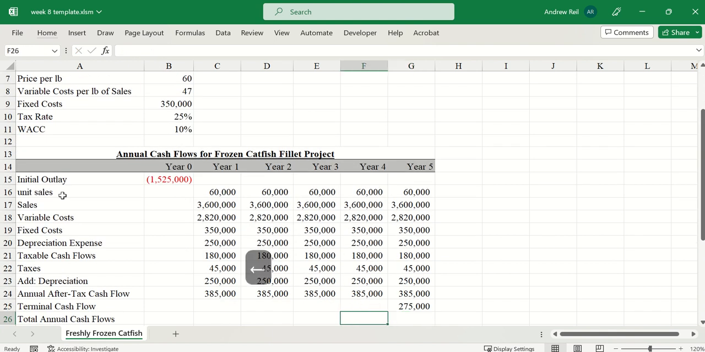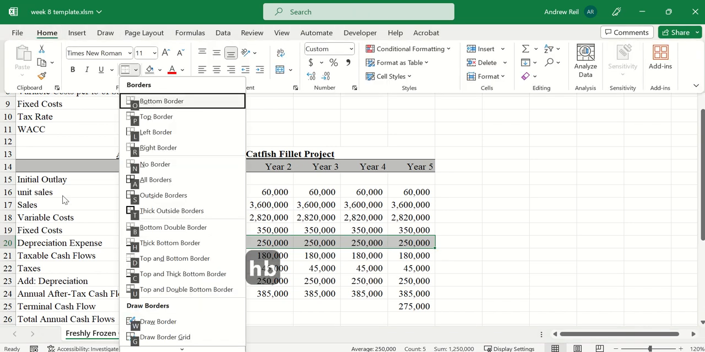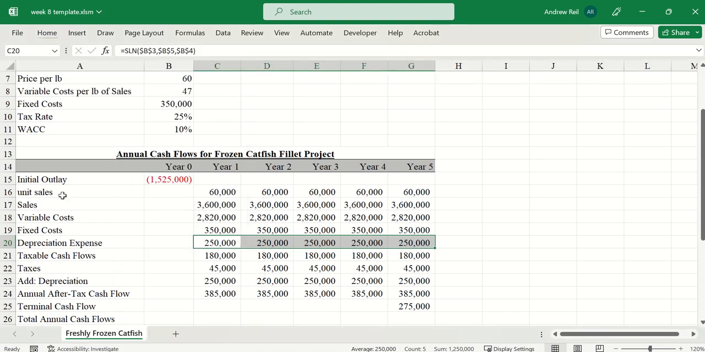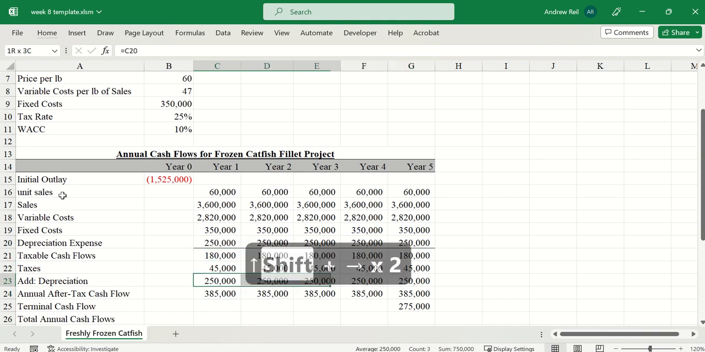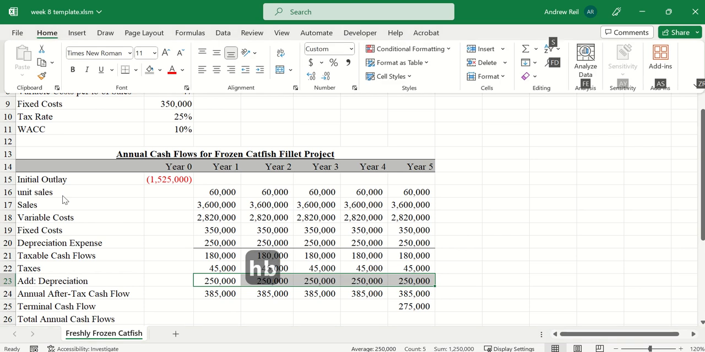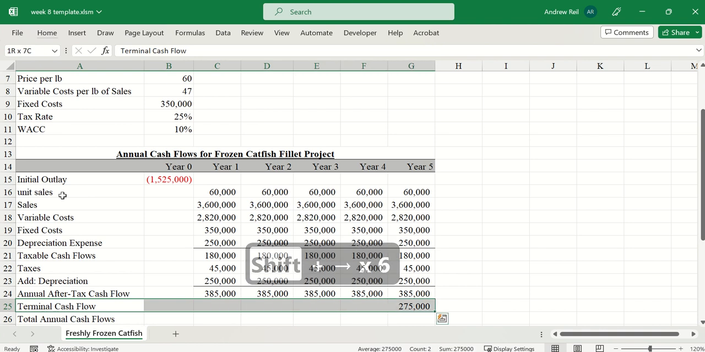And then I want to make some lines here to make it look good. So after the depreciation expense, I'm going to make a border line to separate all these. So it is Alt H B, and the bottom border is the very first one, O, or Alt H B O. And then the same right above the annual after-tax cash flow, Alt HBO. And then I'm also going to have one for the whole table, starting in column A, for the terminal cash flow, Alt HBO.